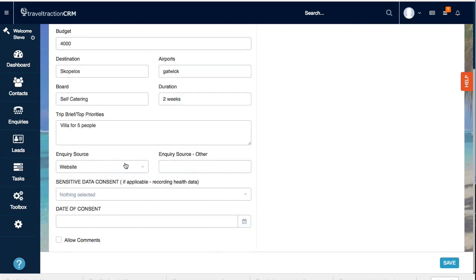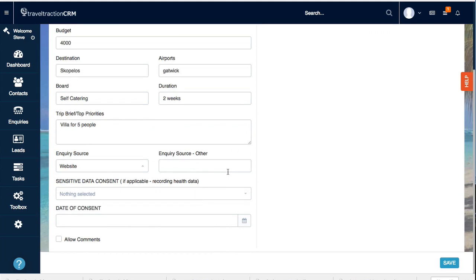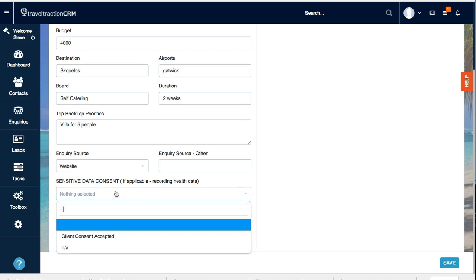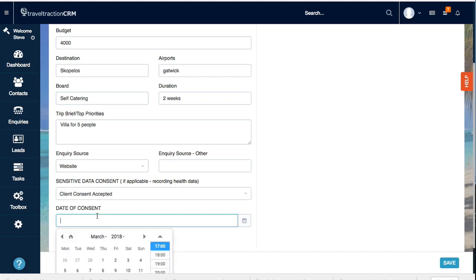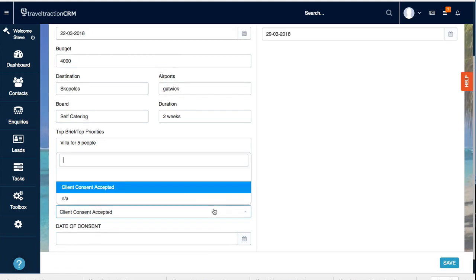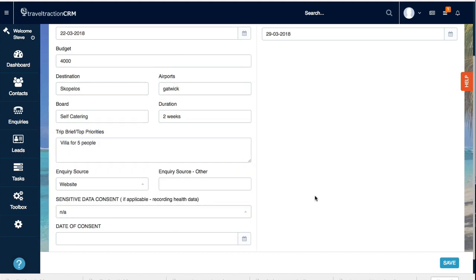If there's one that's not listed down here, you can write it in inquiry source there. And under GDPR, you have to ask whether or not sensitive data is being asked for. So for instance, if they're disabled and you need to have disabled access for the villa, then that's sensitive data, and you have to record here that the client's given you consent to keep that and the date and time of the consent. Anyway, we haven't in this instance, so we're just going to put not applicable.